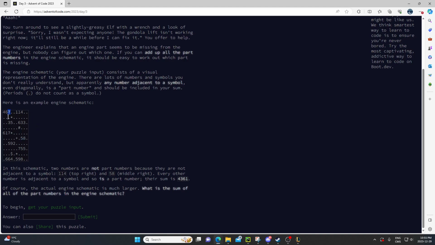Oh, not even digit. It's just the number itself. Okay, 467 is diagonally adjacent to this star, which means it is a part number. Of course, the actual engine schematic is much larger. What is the sum of all the part numbers in the engine schematic?